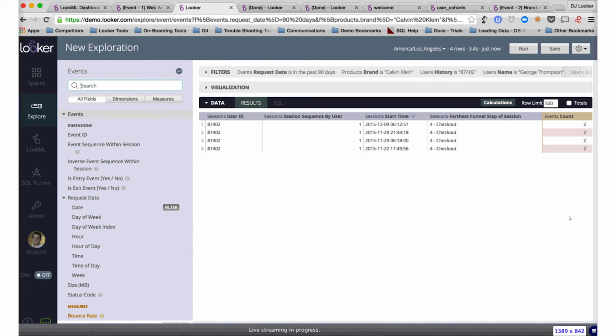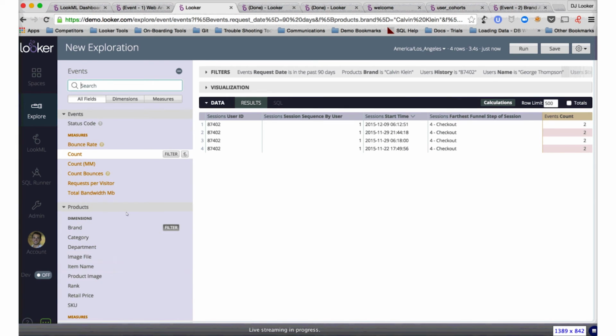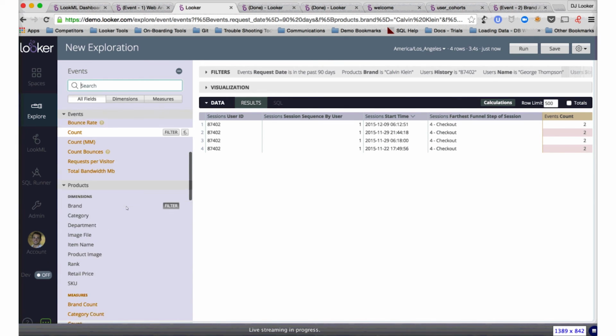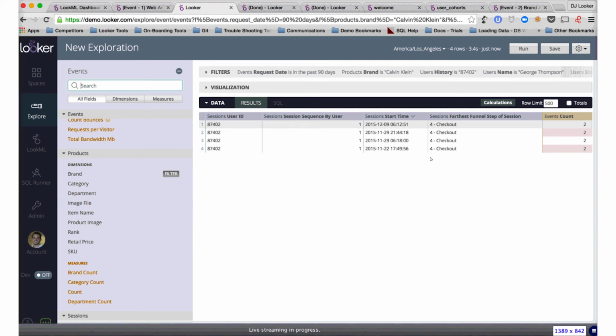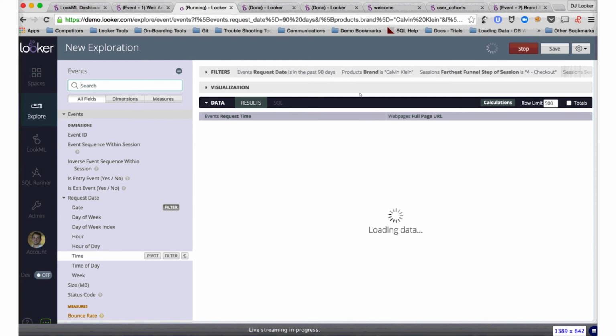So that row level of detail that I saw before, we call that a drill path. So we can see the sequence of the session by the user, when it started, the farthest step they got into the funnel. We can add any other dimension, these dimensions that exist in our database or derived in LookML, to the query, or we can even go a step further and maybe look at the 2 events that were fired in this particular session by clicking on the number 2, seeing when the request time came in and the full page URL for those two events. So at checkout and product 813.